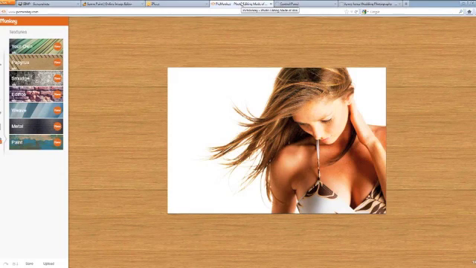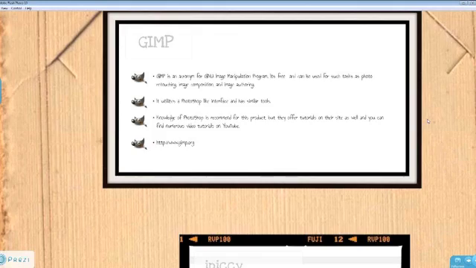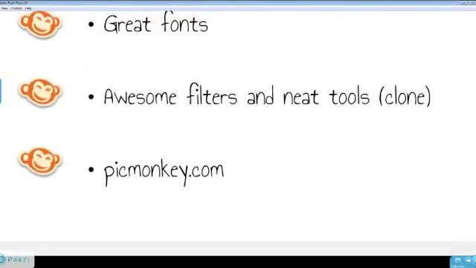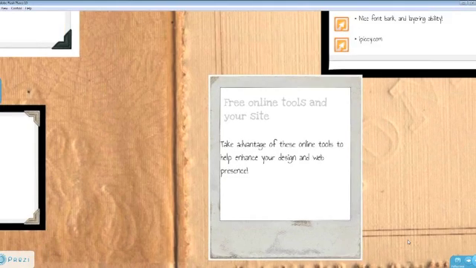Now, by no means is this everything that's free that you can find on the web in regards to photo manipulation. There are lots of really, really cool stuff out there, and I apologize that I couldn't talk about every single one of them because there is just some really, really neat stuff.